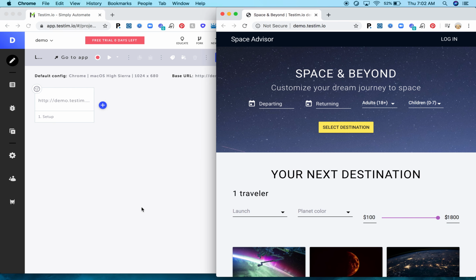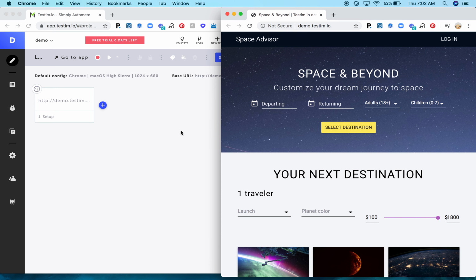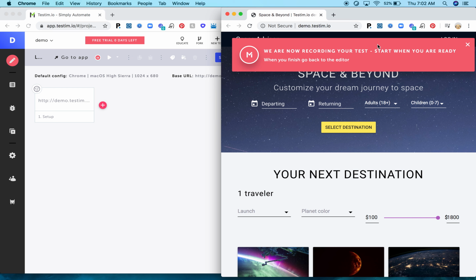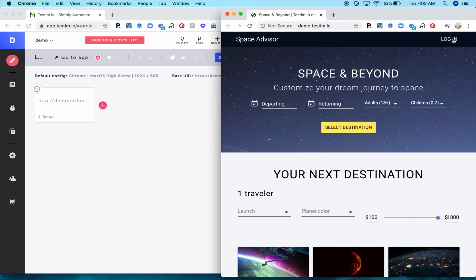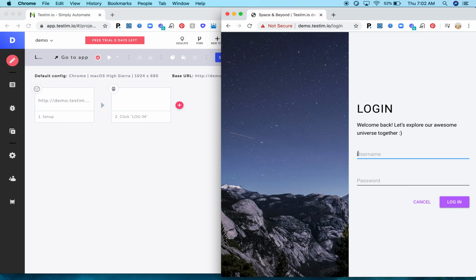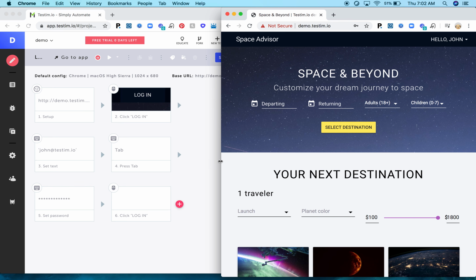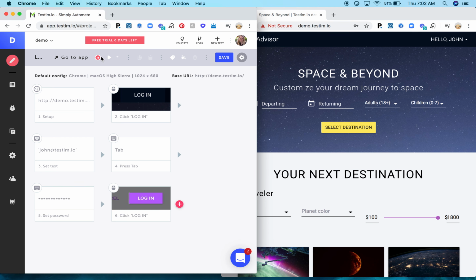Okay, so now that I have the split view to show you guys, I'll come back here, record again, and now we're officially recording. So I'm just gonna do the login flow. So I'll log in. Okay, so I logged in. I'm going to come back here and pause the test.